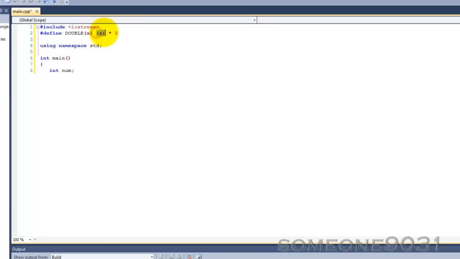Now you might be asking, why do we need this parenthesis right here? We need that because, well, if we passed in, say, num, or if we passed in 10, so double num, you basically have to think about what happens after, because macros also have text replacement. It's basically a text replacement. So you have to think about what it's actually doing. So it's actually doing num times 2.